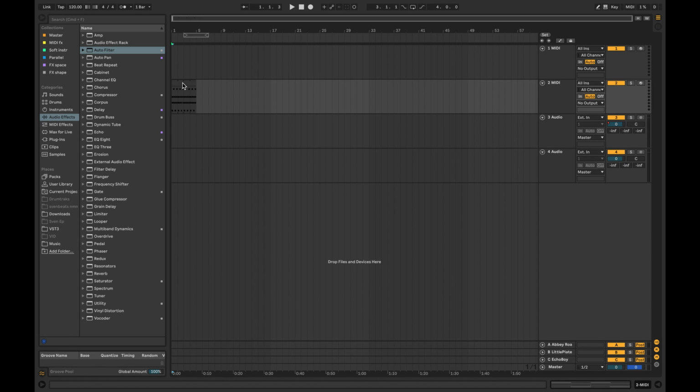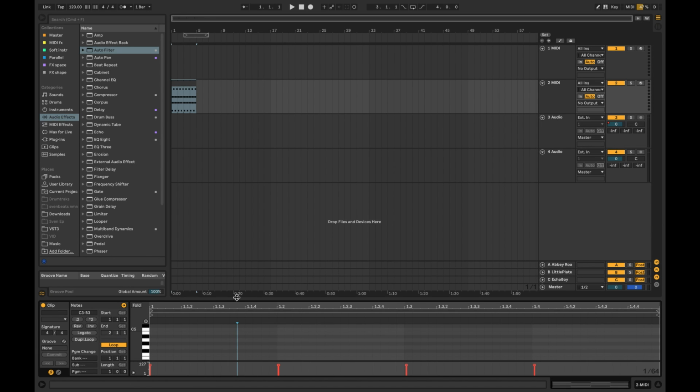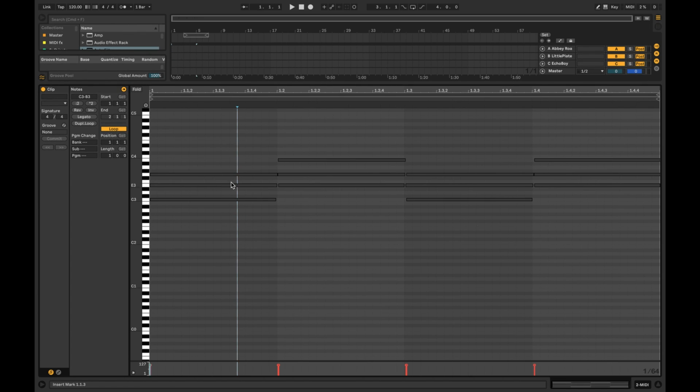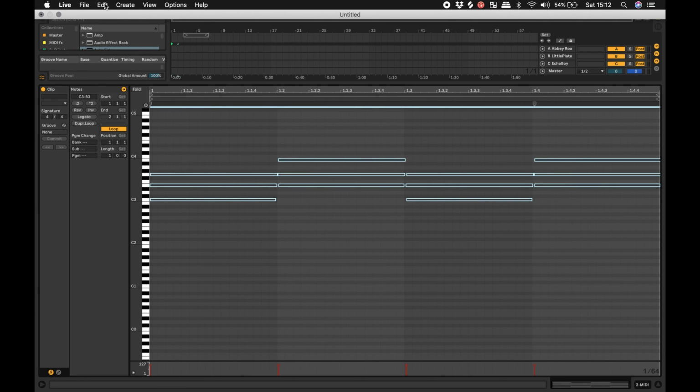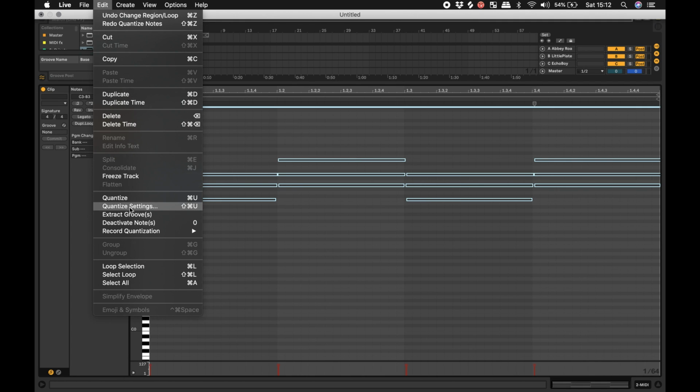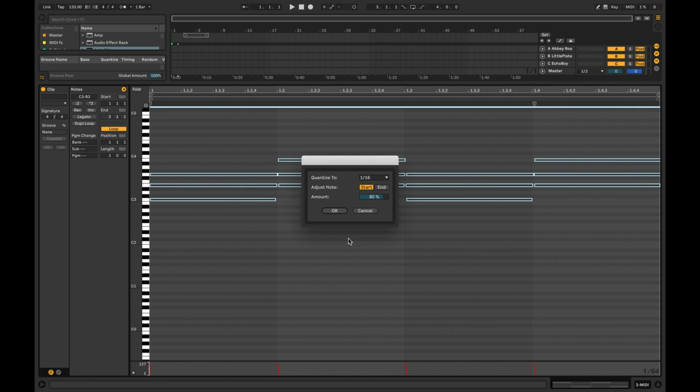After recording, double-click the clip to open the detail view. Select the notes you want to quantize. Now go to Edit, Quantize Settings, or use a dedicated keyboard shortcut to open the quantize settings. Select your quantization grid. 1/16 is often a good default.